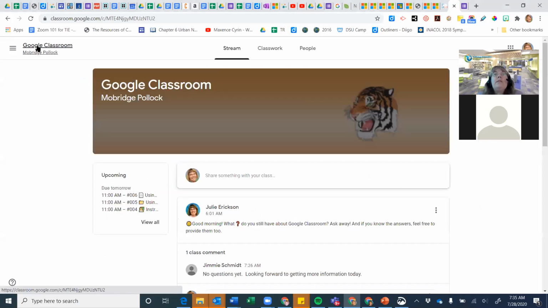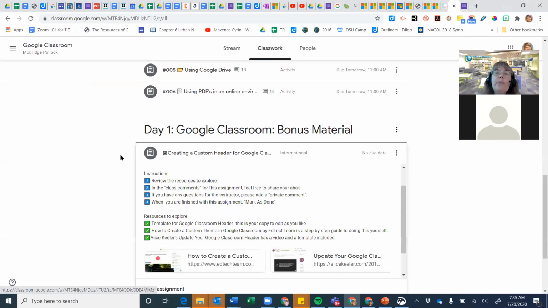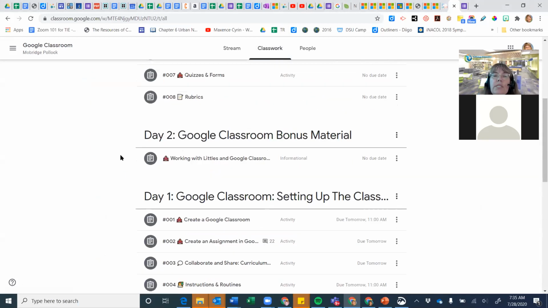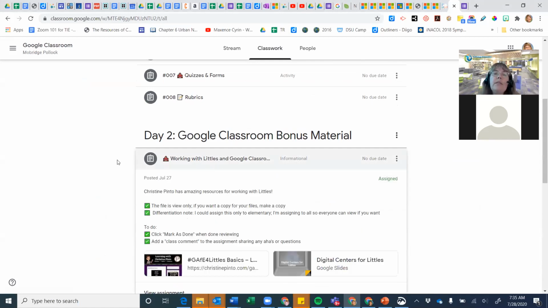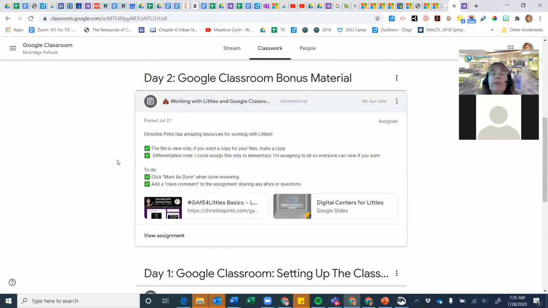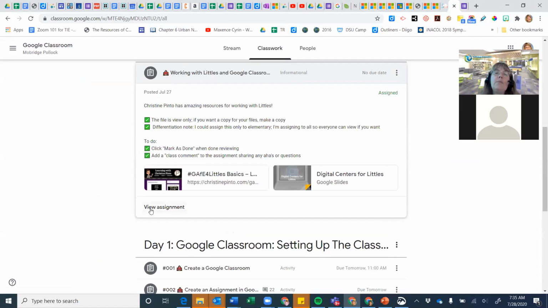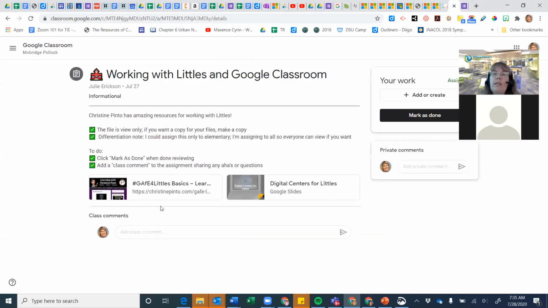Then, what does an ungraded assignment look like? Today's assignment, working with littles in Google Classroom, is really put together for those teachers working with early elementary. This one has no grade attached to it, but I can't tell that as a student. I can't see that. I still have the mark as done because I didn't attach a file.